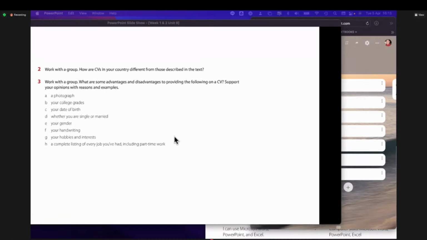Handwriting. For me, my handwriting is terrible, so it would be very bad. People would throw my resume out right away. I have had some engineers with awesome handwriting, and that's not a bad thing. Hobbies and interests, like they said, maybe if they show you're very curious, full of wonder, you want to learn, you challenge yourself, they might like that. And a listing of every job, why not?